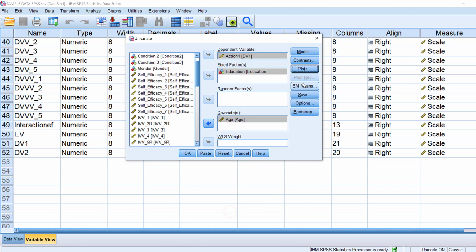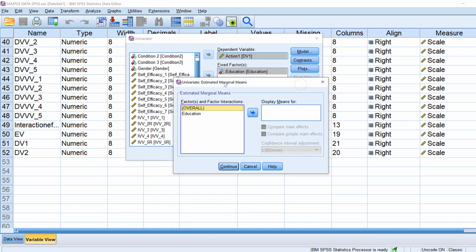So click continue. Then for the estimated marginal means, here I could do that for, let's say, education or the overall model. Here I need to display the means, and here compare main effects, and I could choose either, as I told you, the LSD, least significant difference, or the Bonferroni test. So I will choose the Bonferroni, which is most robust to change here.